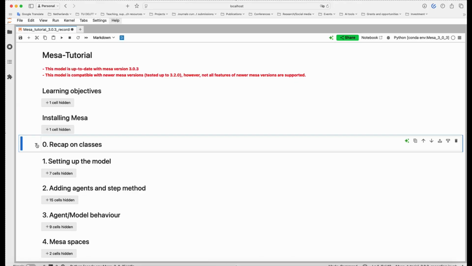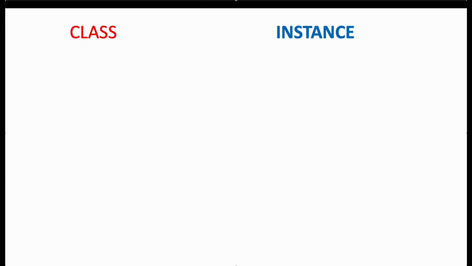Recap on classes. There are two things that you should be aware of. The first thing is a class, and the second thing is instance. And usually we say the instance is an instance of a class. What does that mean? You can think about class as a template, and you can think about instance as a filled copy of that template.